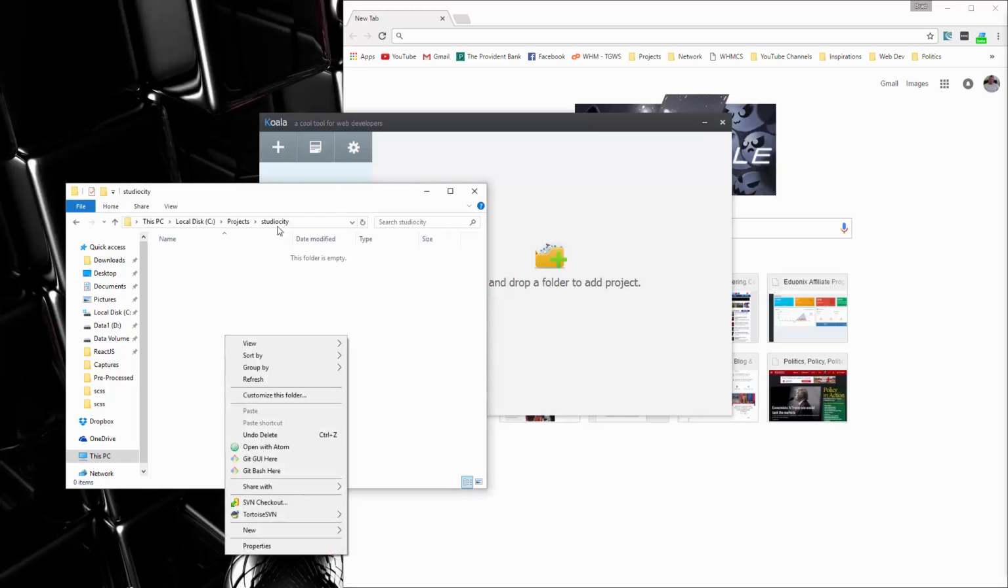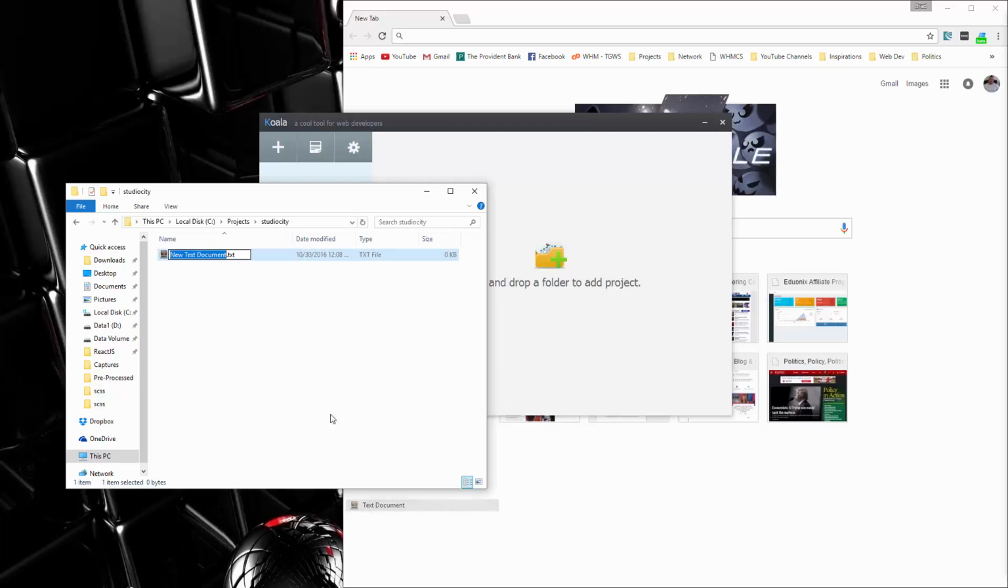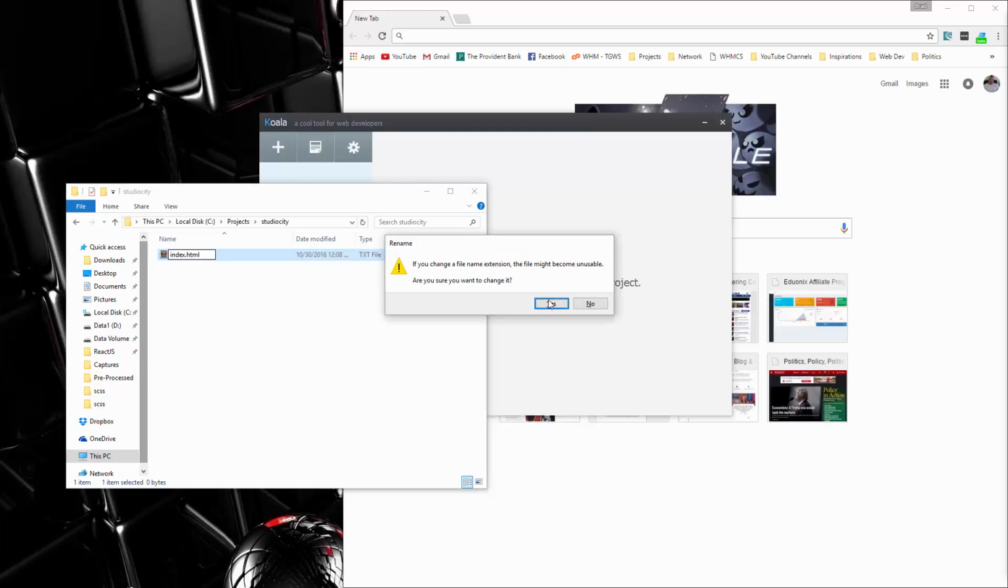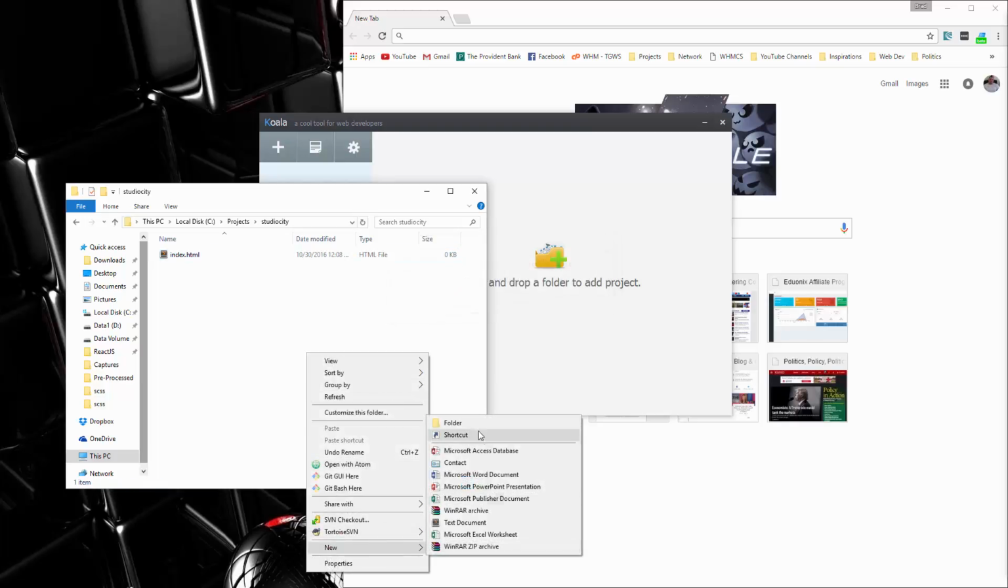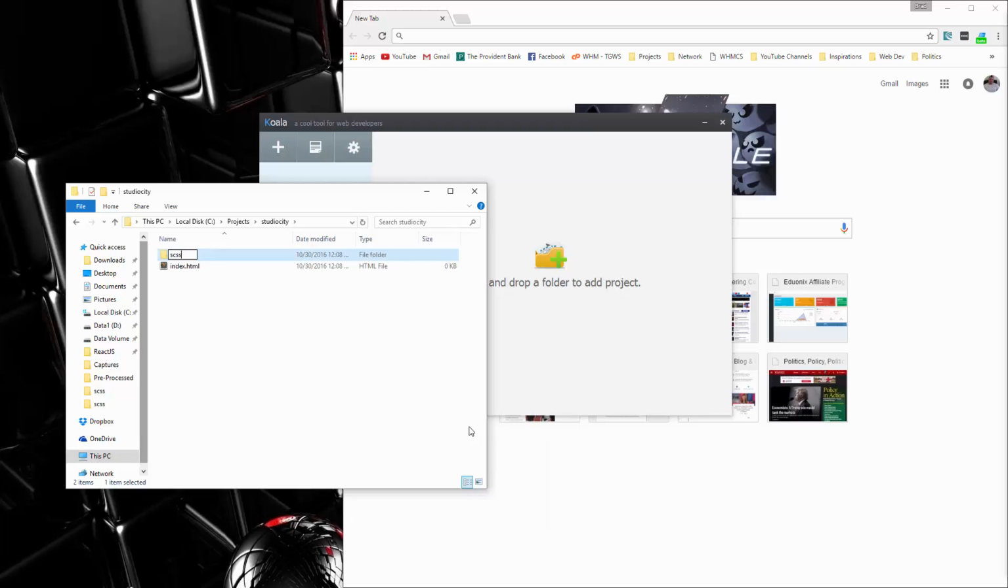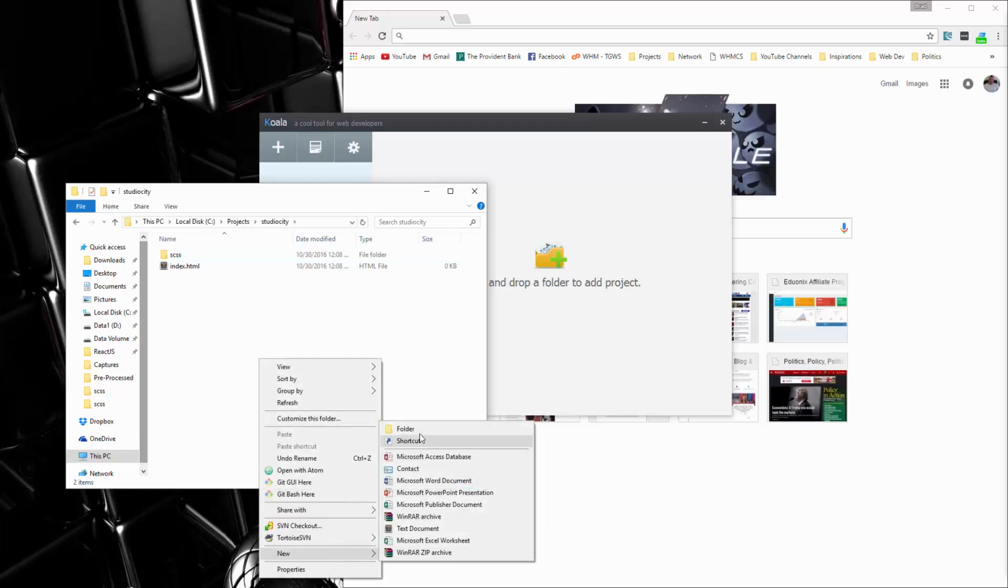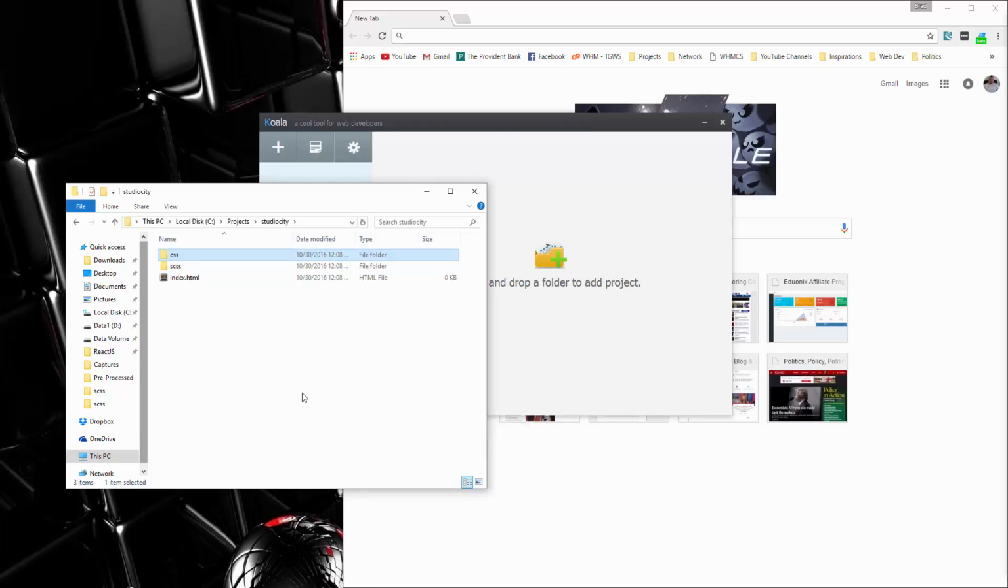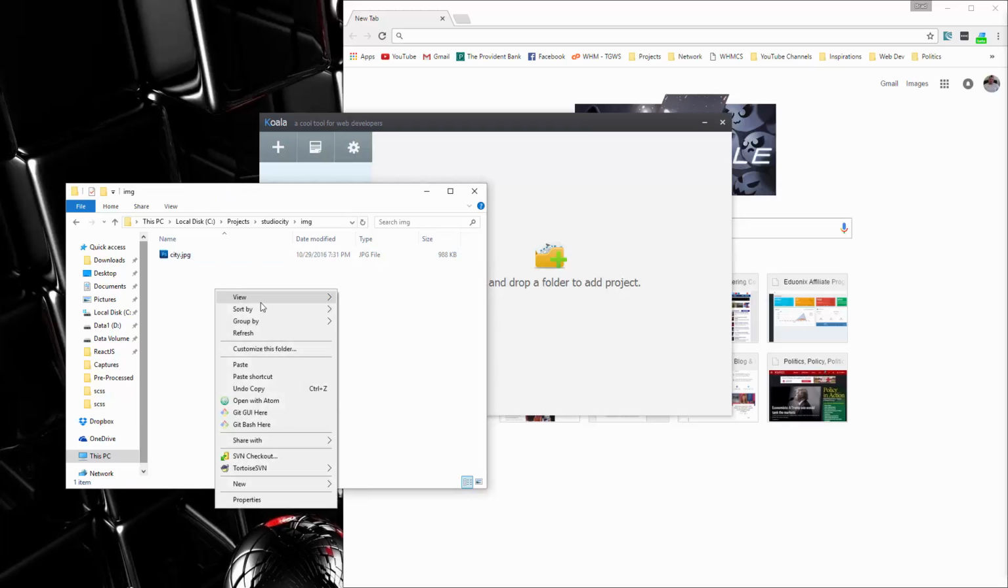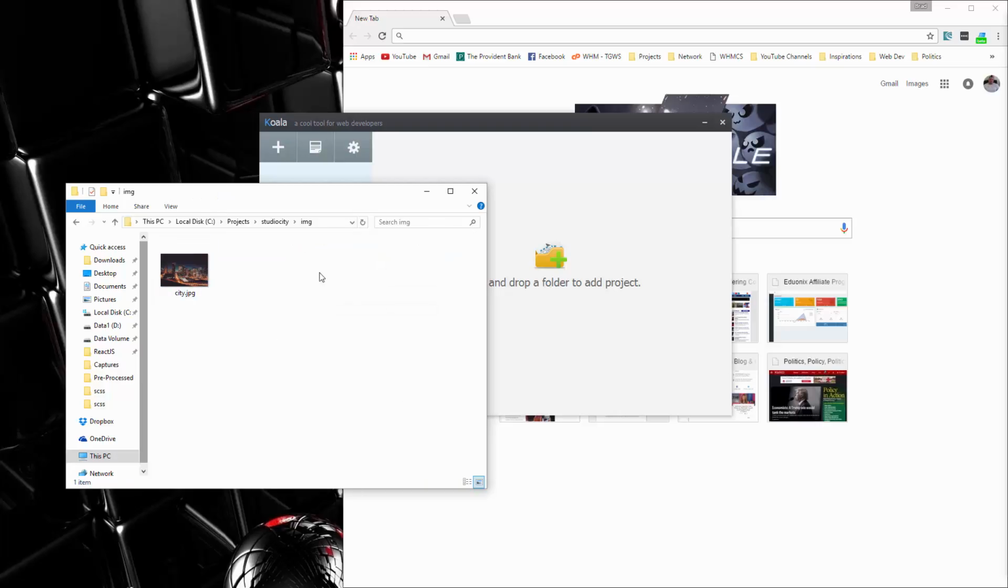So I have a blank folder called Studio City, and we're going to create our index.html. Okay, we're going to create a folder called SCSS. We're going to create a folder called CSS, and we're going to create a folder called IMG. Okay, and we just have one image, and I'm just going to bring that over now. All right, so it's just this city image. Okay, which is that. All right, and I got that from one of the free stock image sites.